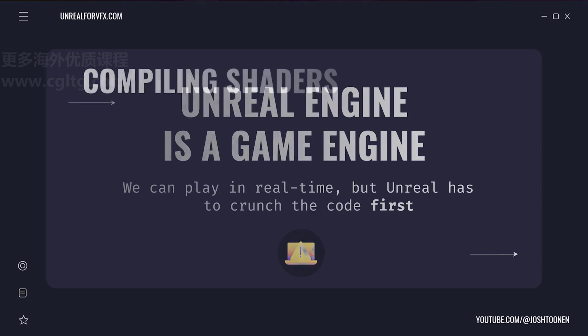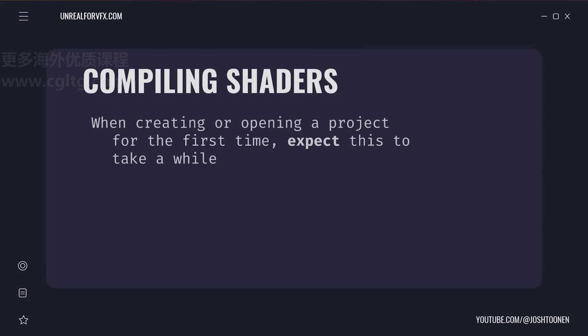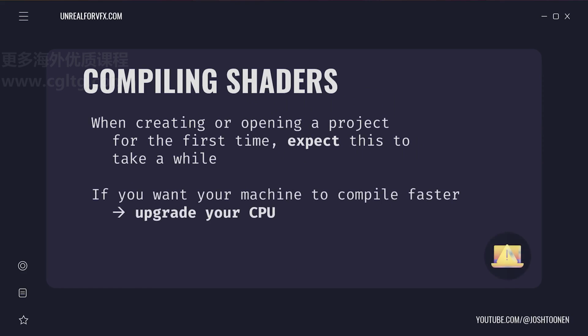And I bring this up because you should expect this to happen every single time you're creating or opening a new project. Expect to wait a while, especially on slower machines. If you ever want your machine to compile faster, the only way to do this is just to upgrade your CPU. The speed of your CPU is directly correlated to how fast the shaders will be compiled. So a faster CPU will compile shaders quicker. You also may have to recompile shaders every time you enable or disable a plugin in your project. In order to use a new plugin, Unreal requires you to restart your engine, and sometimes you'll have to wait for your shaders to recompile when this happens.